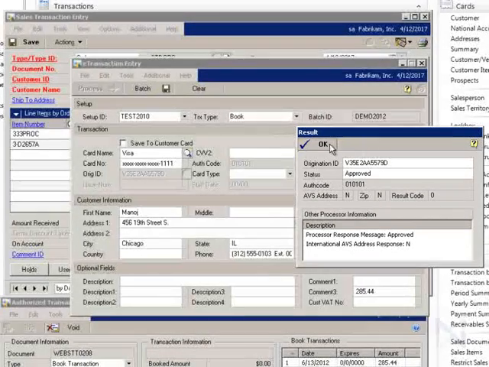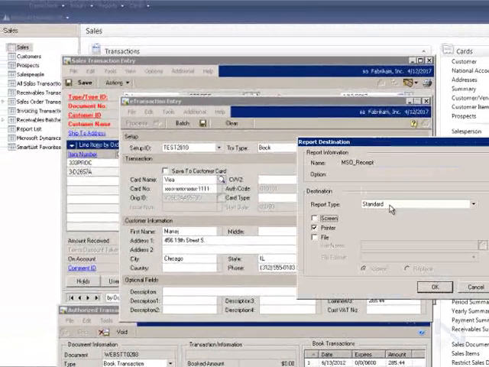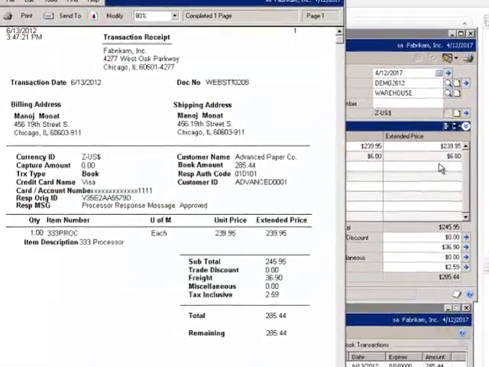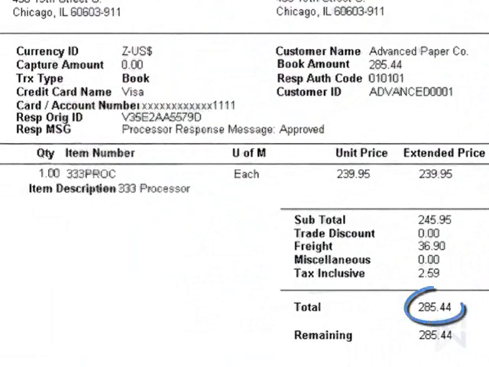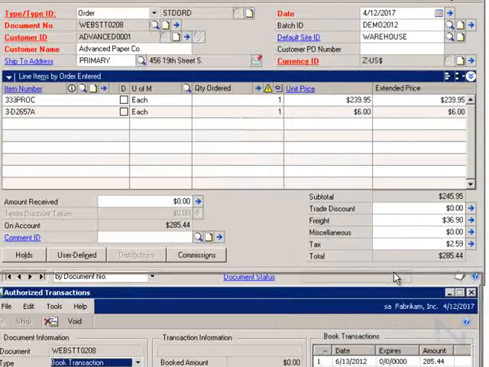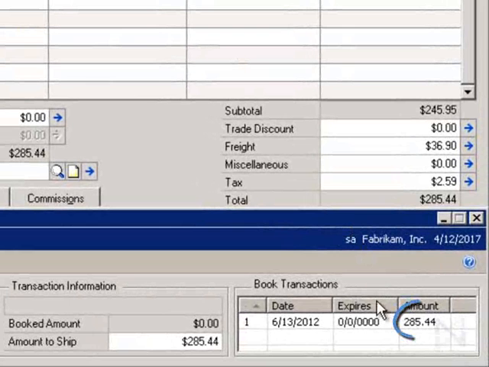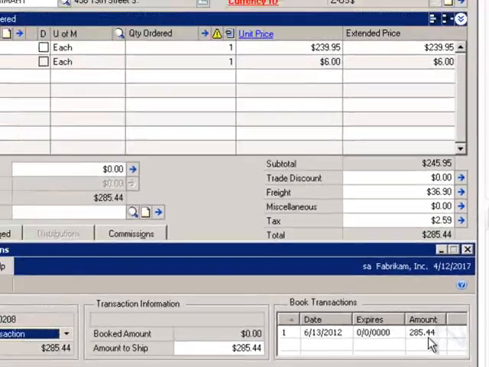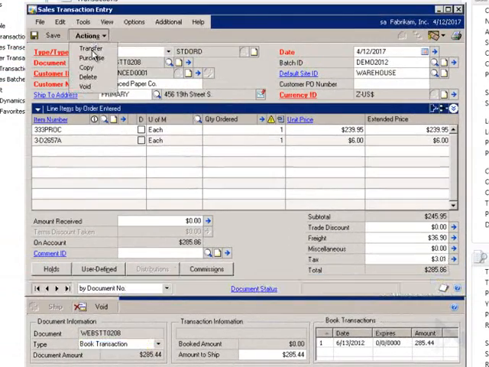Now let's look at the transaction report. See here that the funds have been booked for both the available and unavailable items, but not captured yet. Notice in the Authorized Transactions window, the information also shows that we have successfully booked the total amount of this order. The next step is to go to Actions, then Transfer.